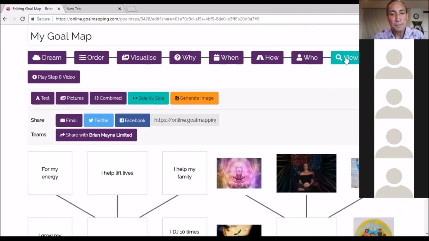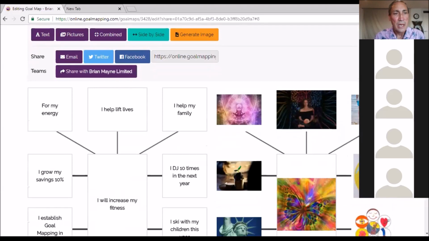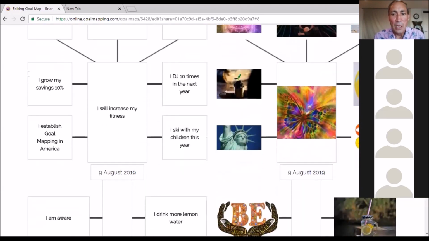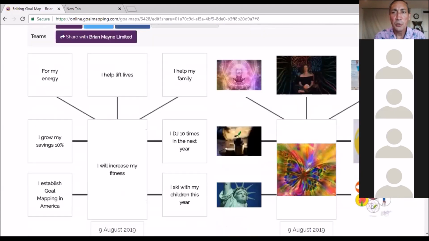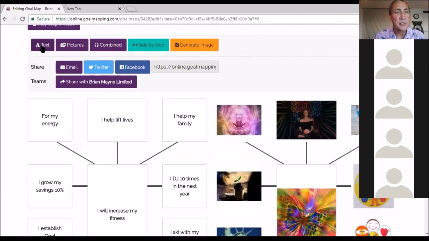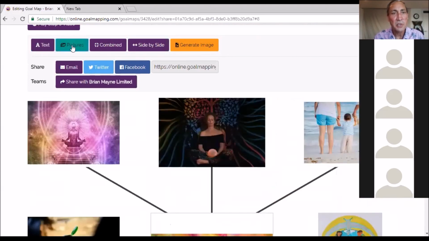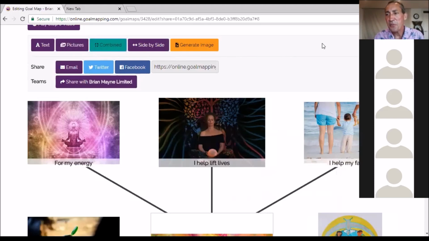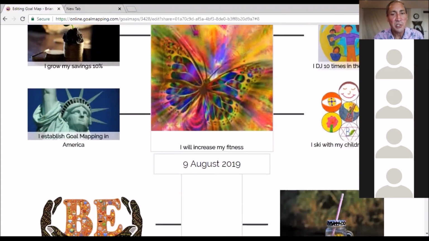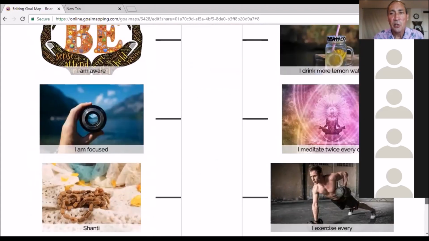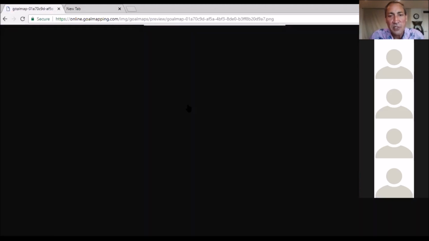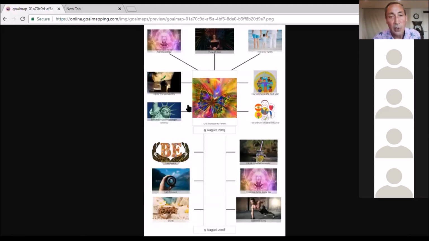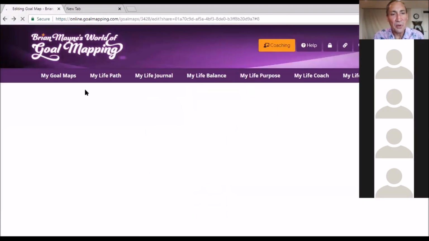And now we can view the map. And so here is my goal map. And as you can see, I'm viewing it in words and pictures. But I can also choose, if I wish, to see it as just words or just pictures, or I can combine the words over the top of the pictures. And as you can see, it fits quite nicely that the words appear just beneath the pictures. And I can also print this out so that I have it as a screensaver, and it's here, and I can easily share it with others.